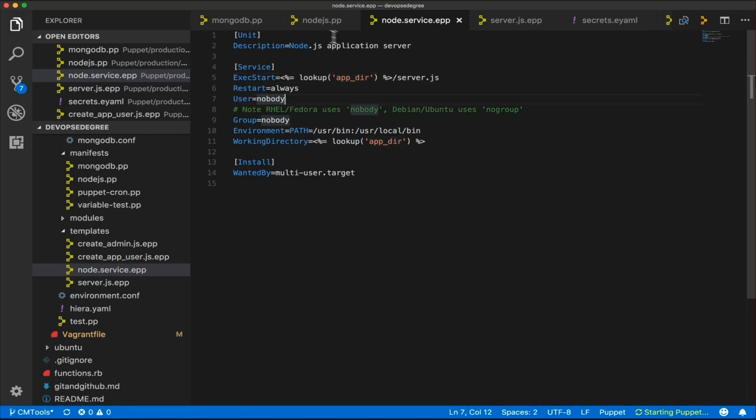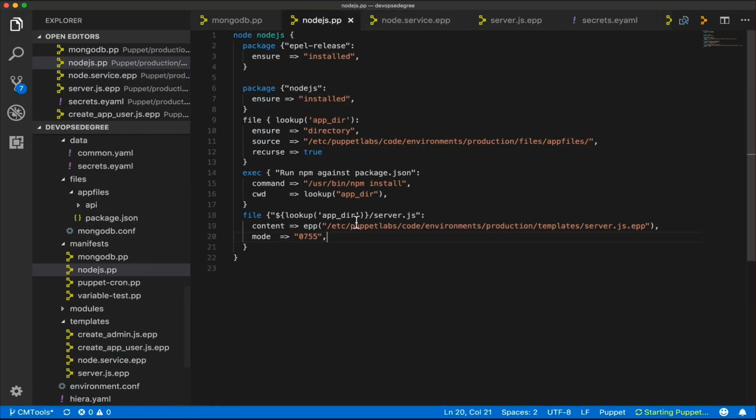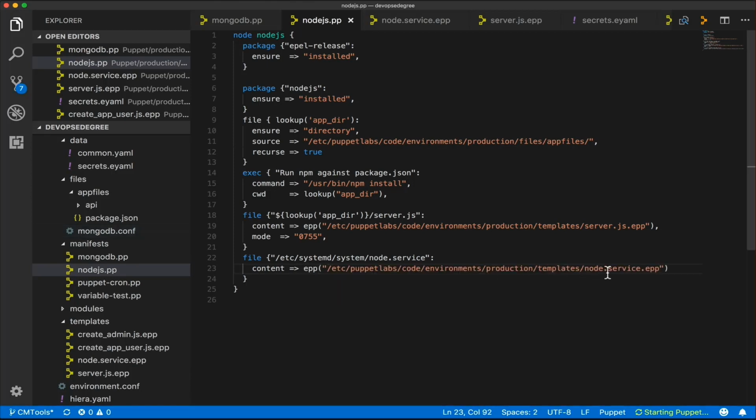Everything stays the same. And now let's go to the manifest and ensure that this file is going to be deployed in the correct path, which is /etc/systemd/node.service, and the content is going to be whatever is inside this template, which is node.service.epp, this file.